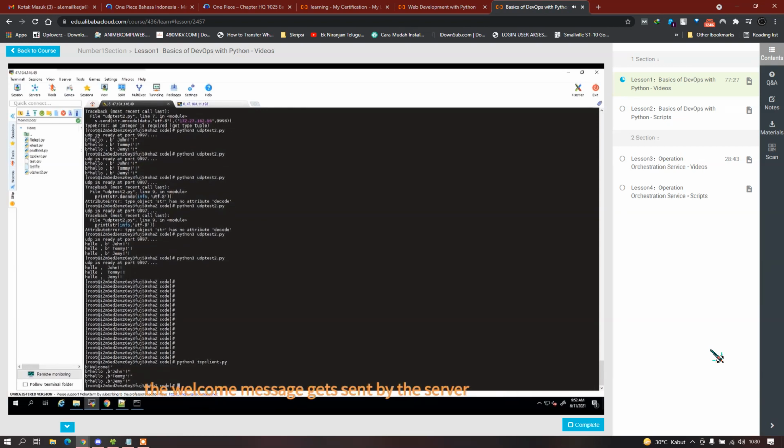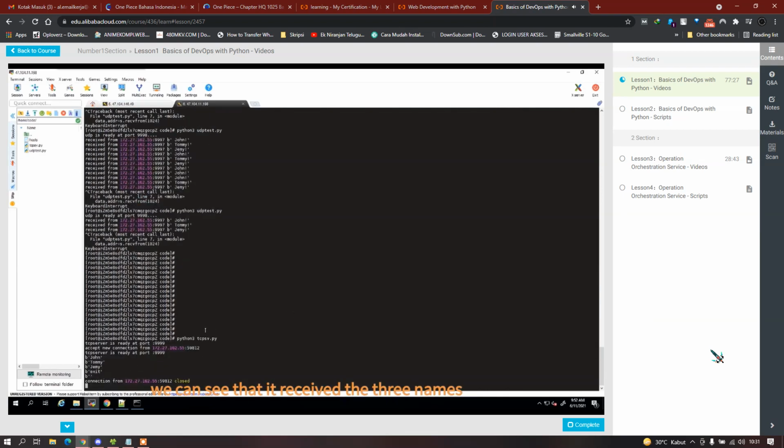First, the welcome message gets sent by the server, after which the client sends the 3 names. The server then adds hello to each and sends them back. B here signifies that the string is in byte format. On the server side, we can see that it received the 3 names. After this round, we close the connection, and that's the demo of TCP-related operations.